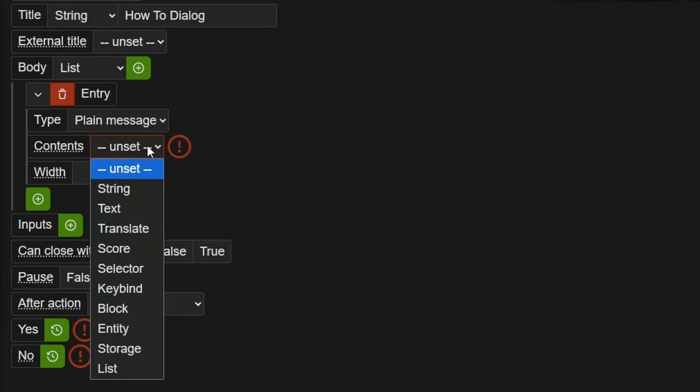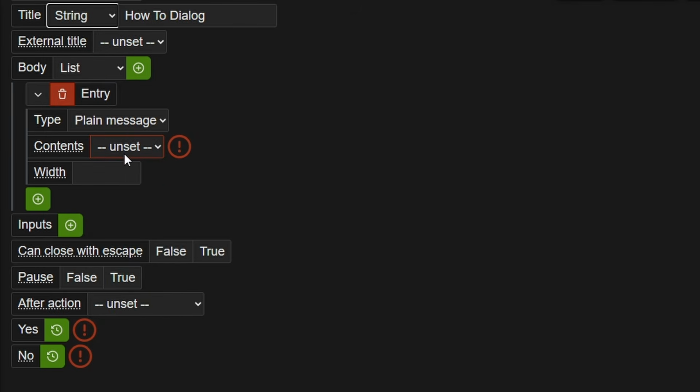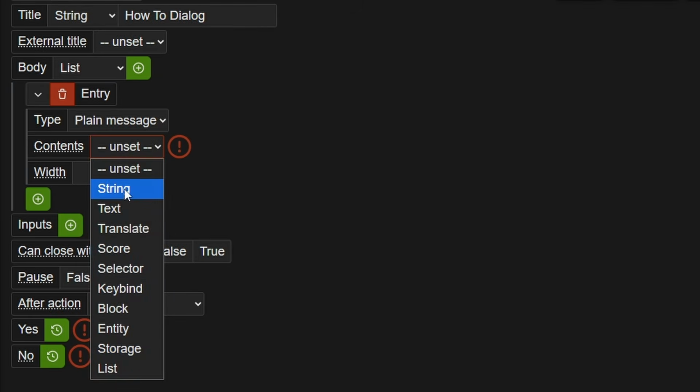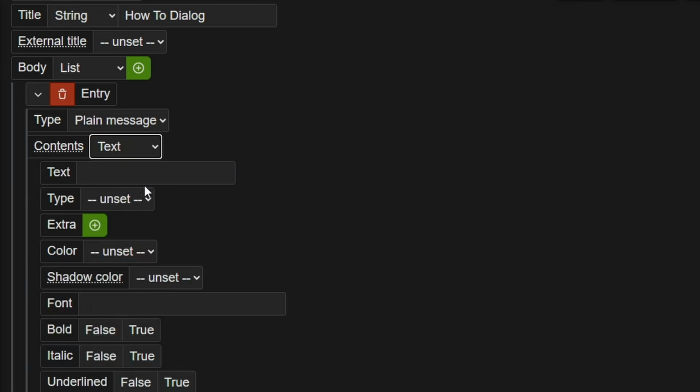And in the contents dropdown, you'll notice this is the same selection that we had up in title. Basically these are a lot of raw JSON options that you don't really need to know, other than a few don't work. So score doesn't work, selector doesn't work, block doesn't work, entity doesn't work, and storage doesn't work. All the rest of them do. But we're just going to be slowly going up in difficulty, so we'll start with text here.